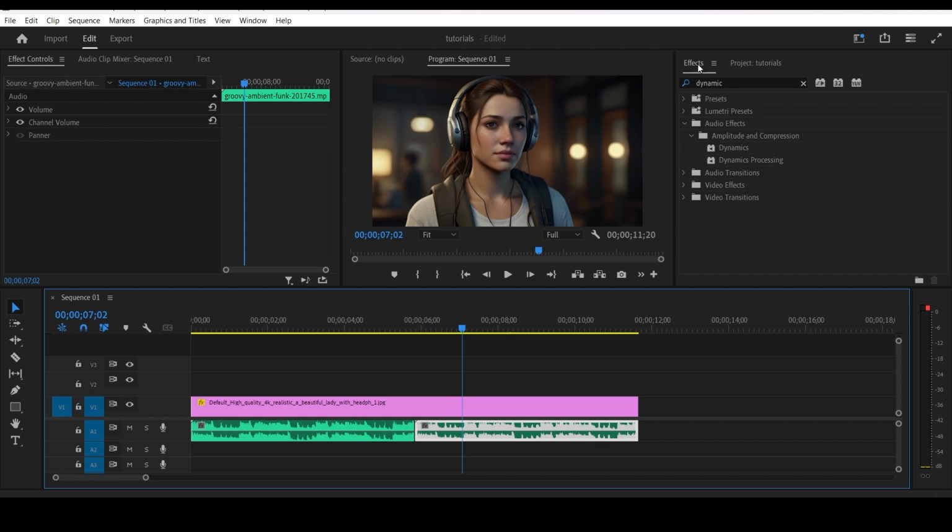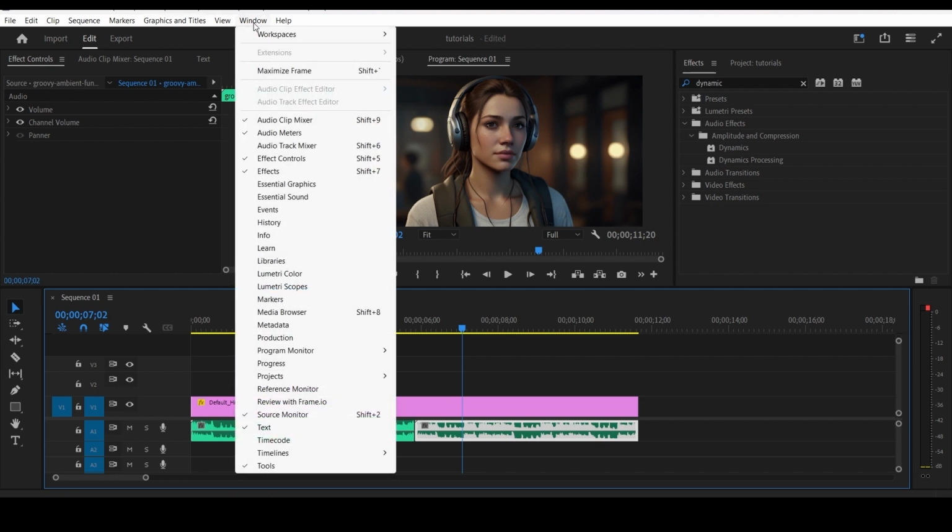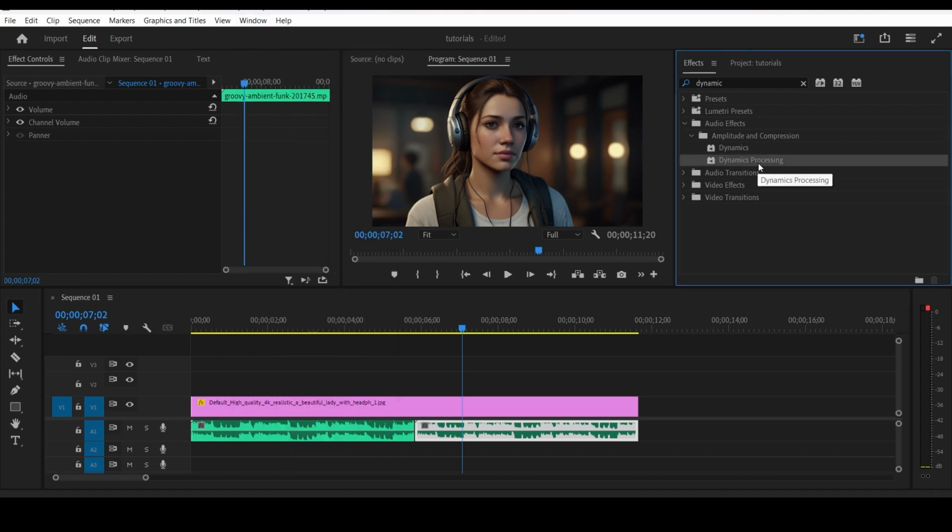If you're not able to find the effects center, it's very easy. Go to the top menu bar in the Windows section, make sure there's a tick mark beside effects, right? And now it will show up here. So now you have to choose dynamic processing, click and hold, and drag it to your audio or music.